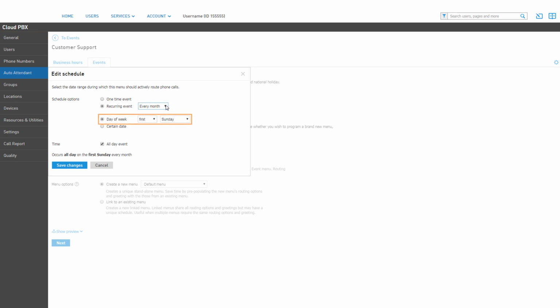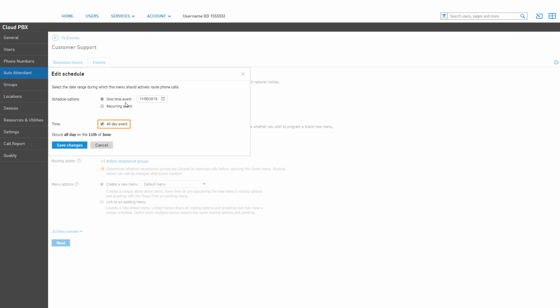You can also select Day of the Week to define which day of the month the event menu will play on. Or select a certain date, assigning a specific day of the month as the event. Lastly, your event menu will default to an all-day event. If you only need this menu to play for a certain period of time during the day, you can uncheck this box and input the hours in which you'd like the event menu to be used. Make sure you click the Save Changes button if you make any modifications to the schedule.